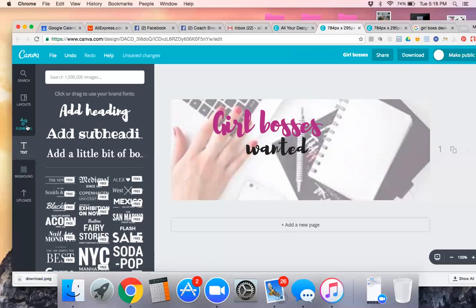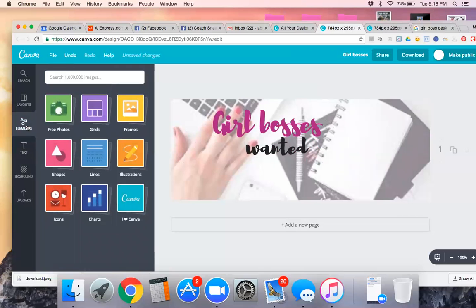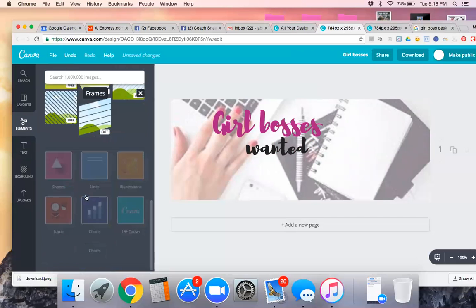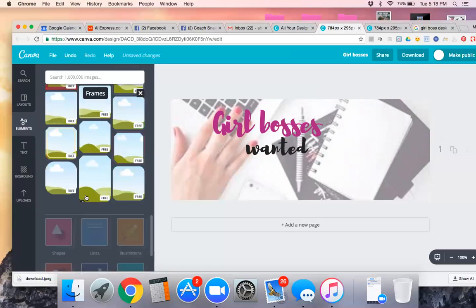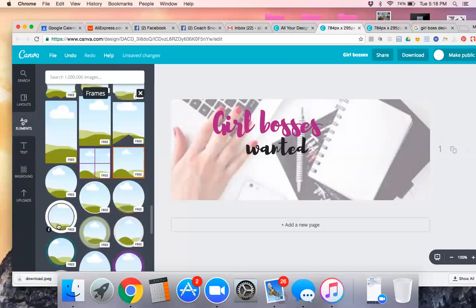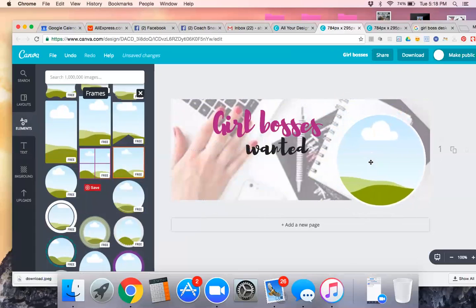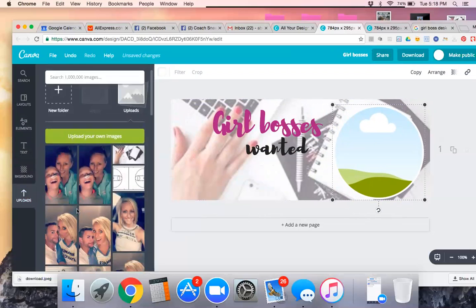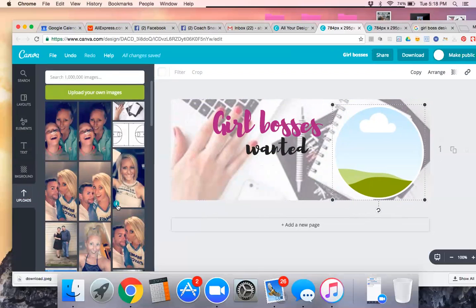So what I always do is I go to this elements and I go to frames. So you can look through the elements. There's photos you can put in, different shapes, lines, all that good stuff. So I always go to frames, and I'm going to scroll down here. There's a couple that I always use. I like this one a lot, and then I use this one too. So basically what it does is it puts your picture in this frame. All right, so I'm going to put my picture.